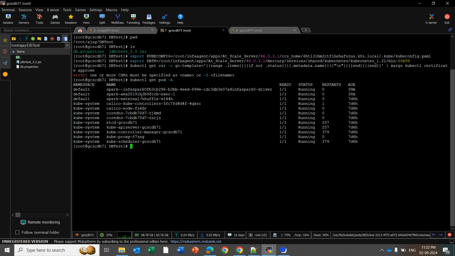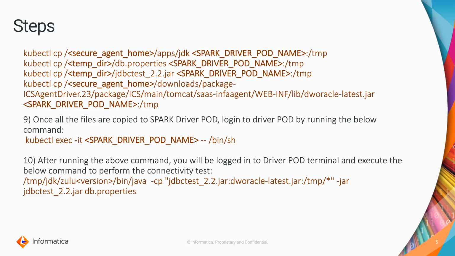So we need to log in to this Spark driver pod. For this, copy the name of this pod. Once you copy the name of the pod, as a next step, we'll need to copy some files from the local system to the particular Kubernetes Spark driver pod. For that, run the kubectl cp command, which will copy the files from the local system to the Spark driver pod under the /temp directory.